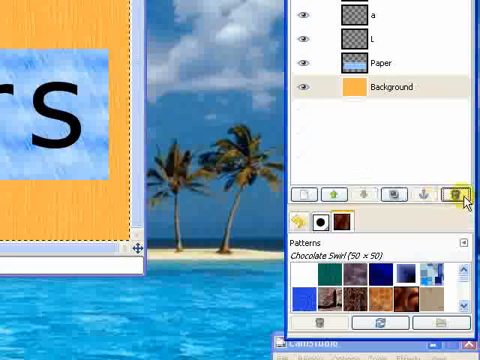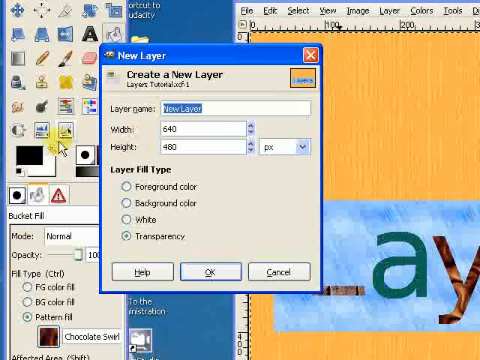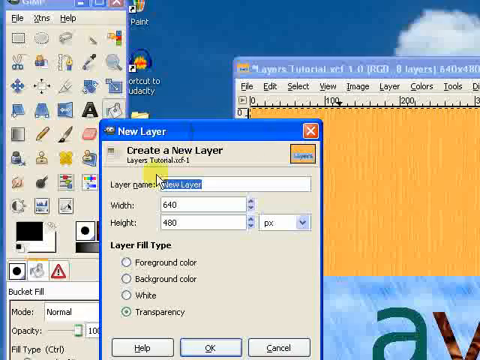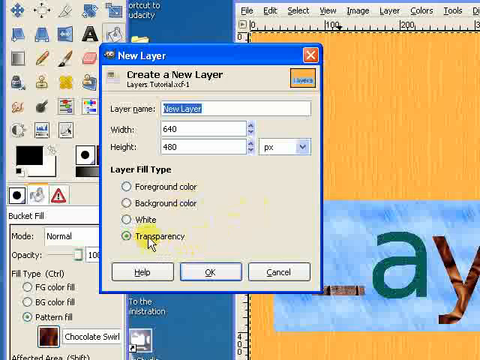And finally, if I want to make a new layer, I can click on this little white sheet of paper here, and then the new layer dialog will jump up, and you can choose whether it will be transparent white or whether it will have the foreground or background colour. And your foreground colour will be this one, and your background colour will be this one. And that's quite straightforward. And I think that's everything there is to know about layers.